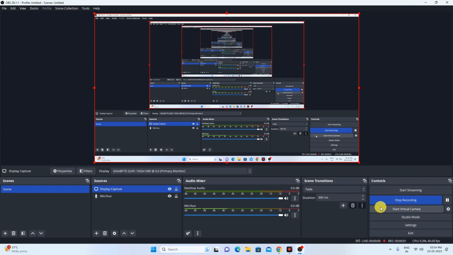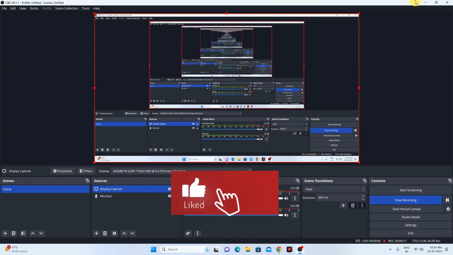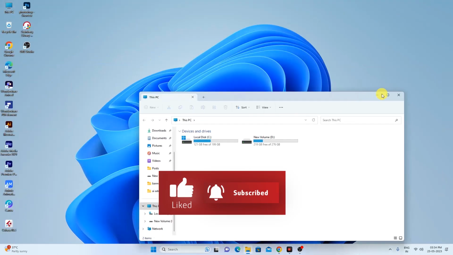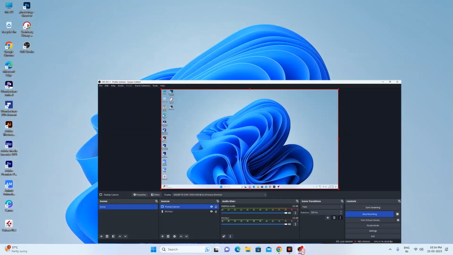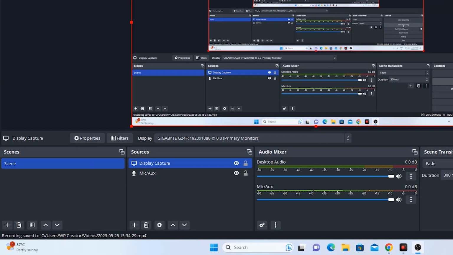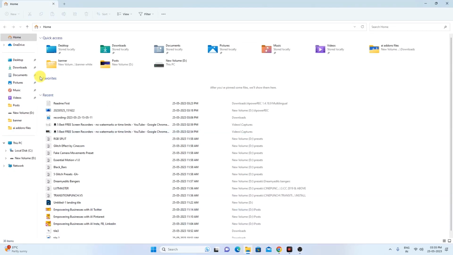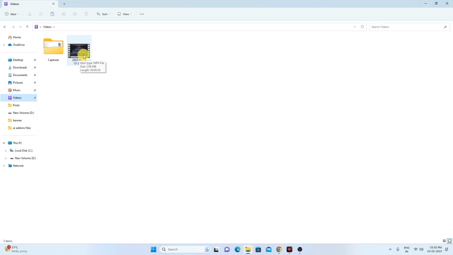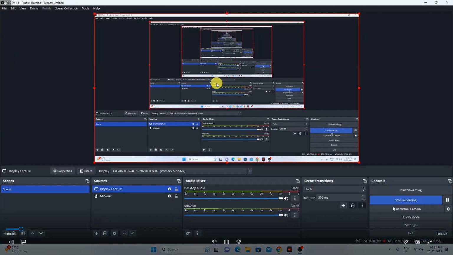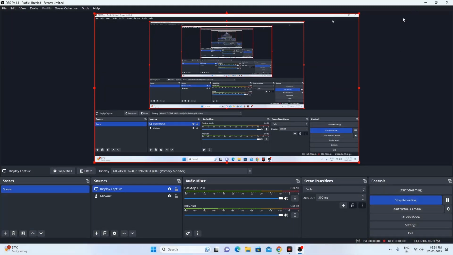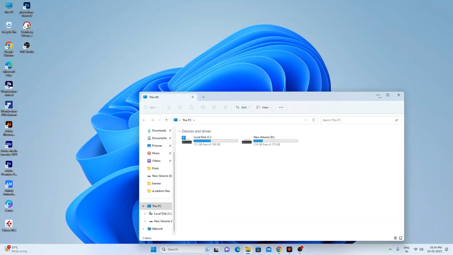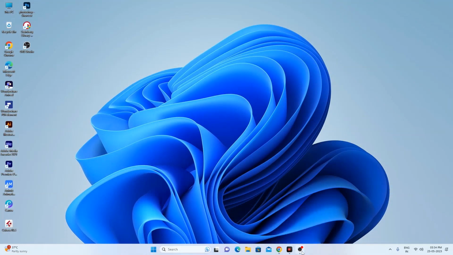So now you can see we have started our recording. Now we can see our recording has been saved to this path. So we will go to this path and check whether our video is working or not. So this is our recorded video, and now we will try to open it. So now we can see our video is working perfectly, and you can see this is a full HD video with no watermark. So this is how you can record your PC screen with OBS Studio.